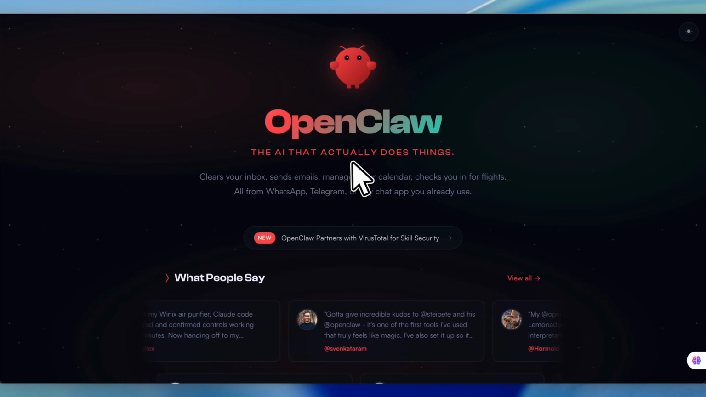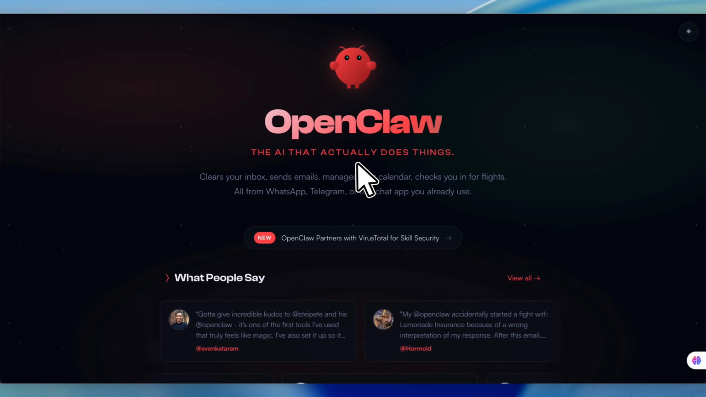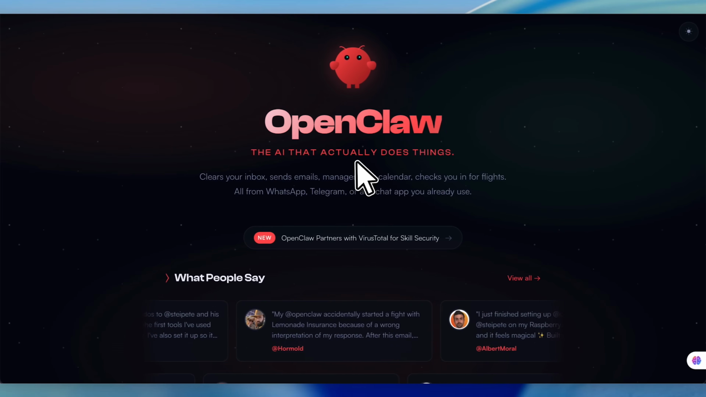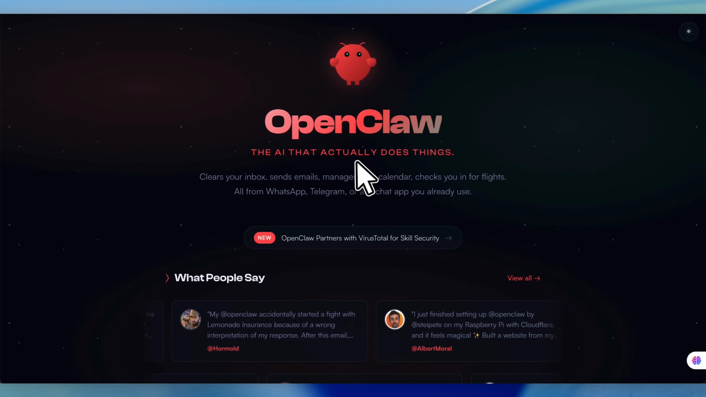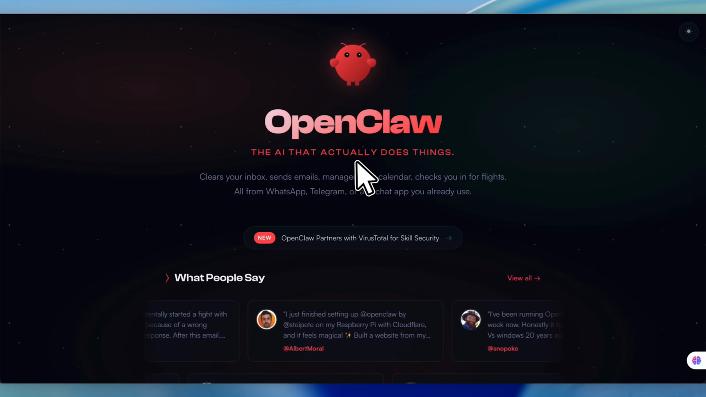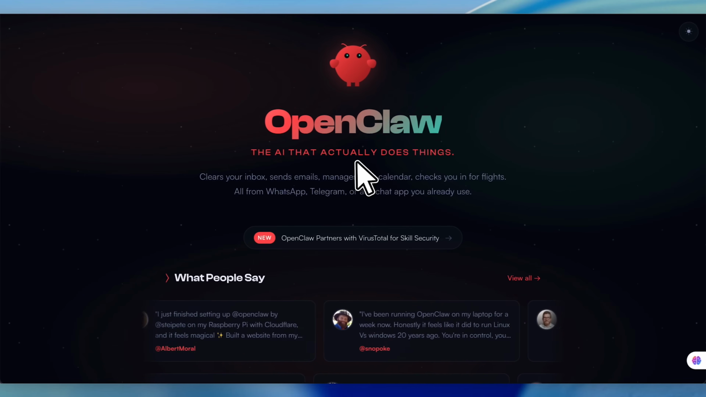Costs involved. Now let's talk about money. ClawdBot, open source software, is completely free. What you pay for is the AI that powers it through API keys from Anthropic or OpenAI. If you use Claude Sonnet, expect $10 to $30 per month, depending on usage. Casual use sits on the lower end. Heavy daily use with complex tasks sits on the higher end.